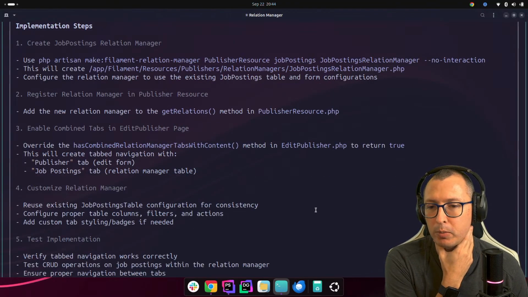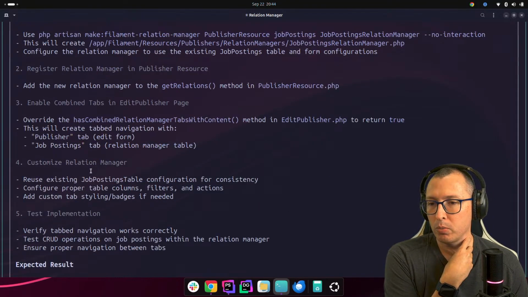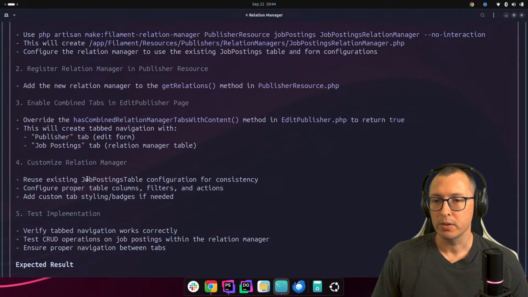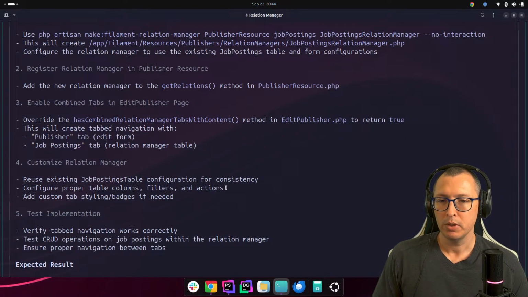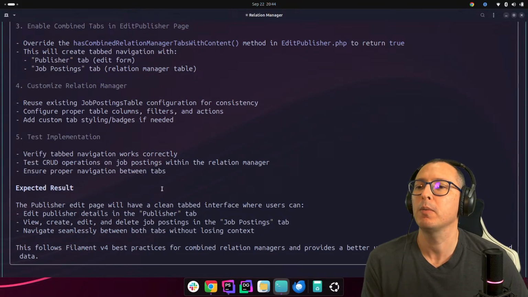Let me keep reading for a moment. Enable combined tabs, that's good. Customize relation manager, reuse existing job posting table. Yep, that's good. Test implementation, we're going to have tests with Pest 4.